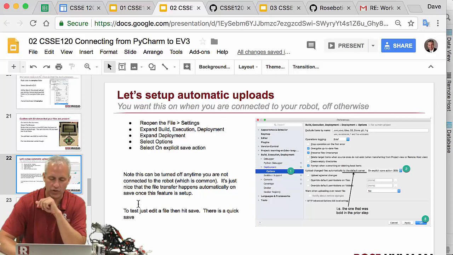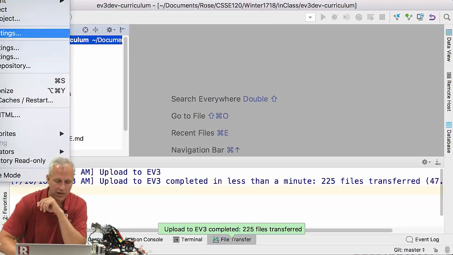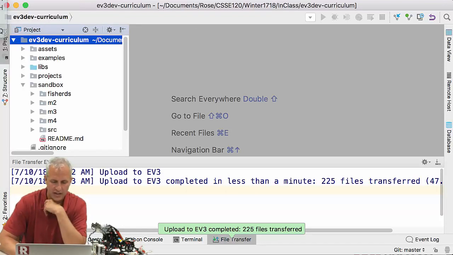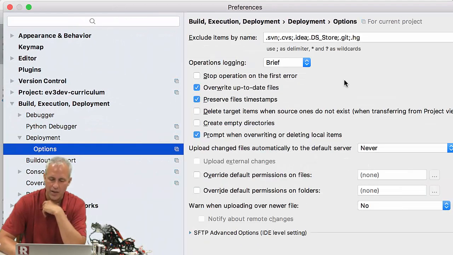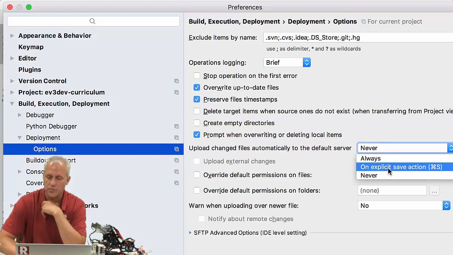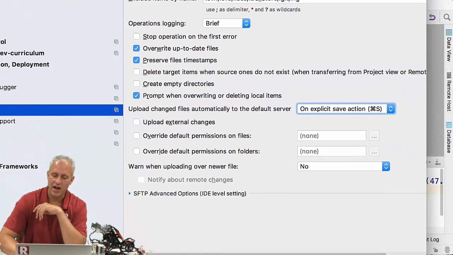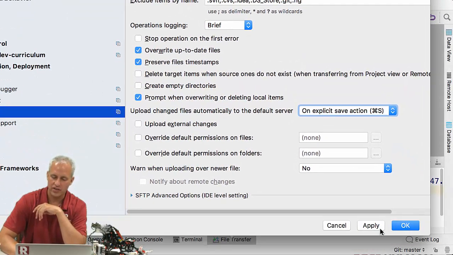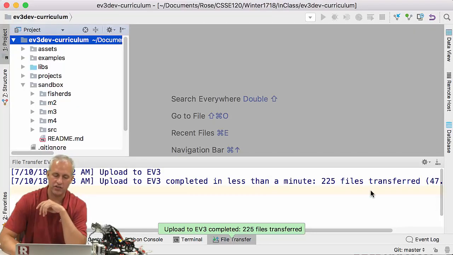This is optional, slide 22 here. What you can do if you would like is make it so that it automatically uploads files, which is really kind of handy. So anytime you're connected to your robot and you make a change, you can optionally go into the options here, upload changed files automatically to the server when you explicitly save. So I like this checkbox, it saves me time. Now, if I say apply to this, now anytime I change a file and I hit save, it's going to automatically transfer that file over.